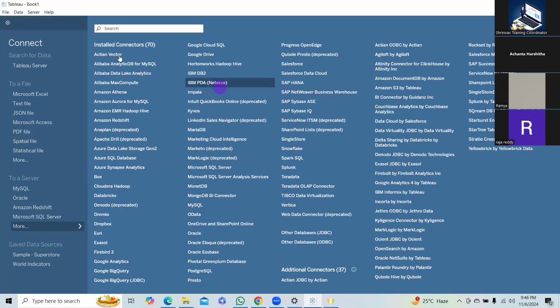Whatever you are connecting to here, you need to have proper connectors and proper drivers installed on your machine. You can't have all the drivers and all the connectors, right?